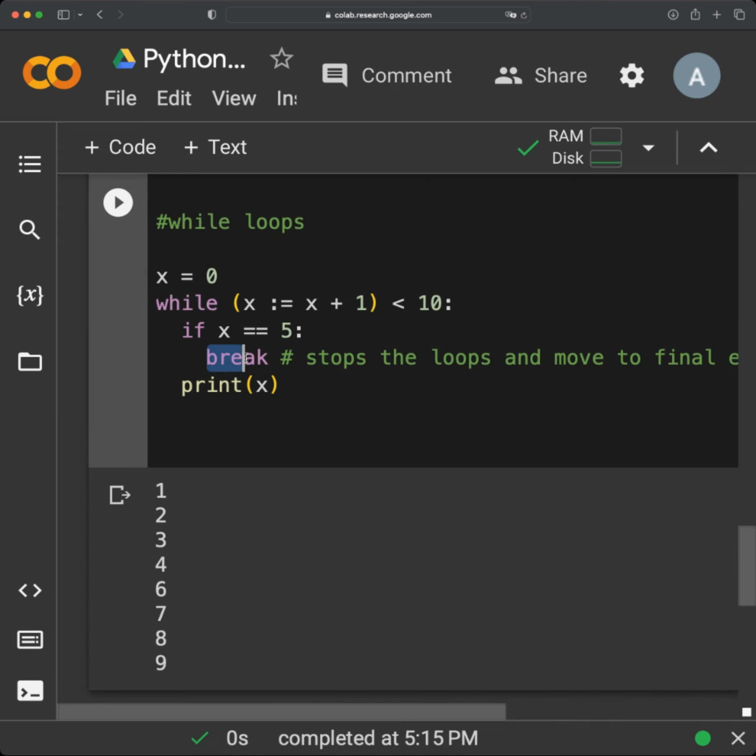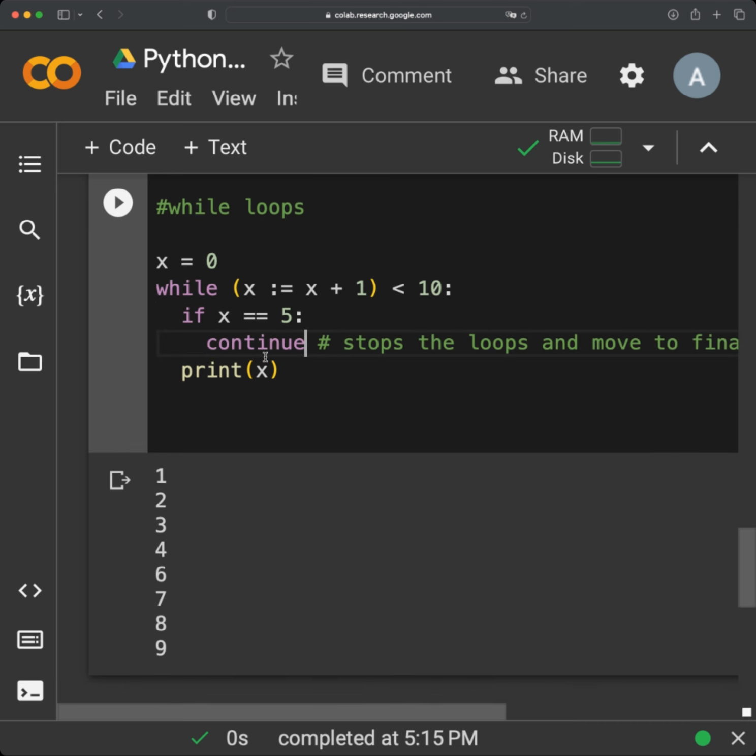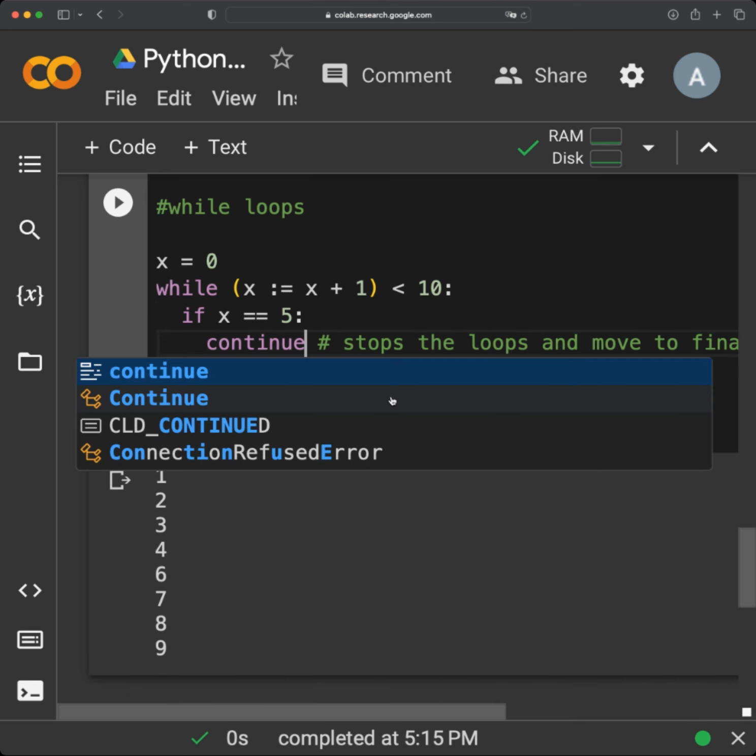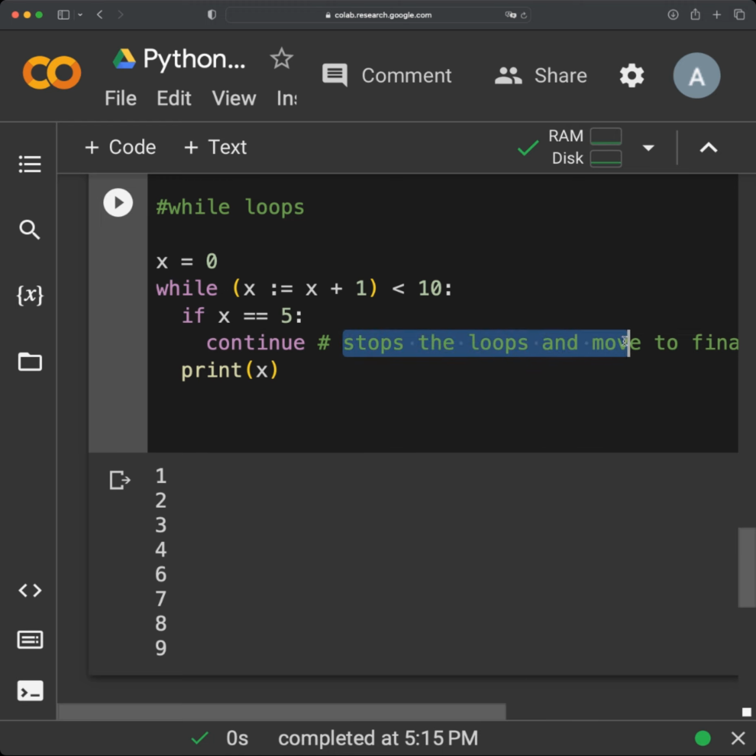And what does continue do? Continue basically skips and goes back to the start of the loop. So this is what continue will do. So this is the difference between these two, and this is what I had to explain to you today.